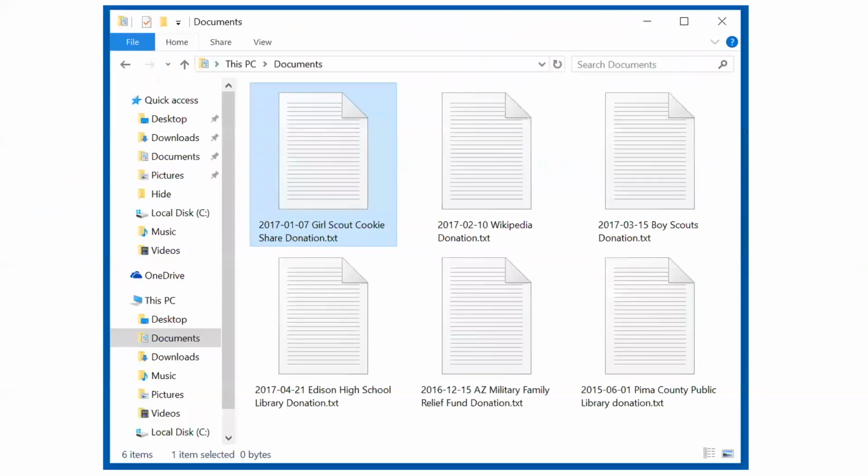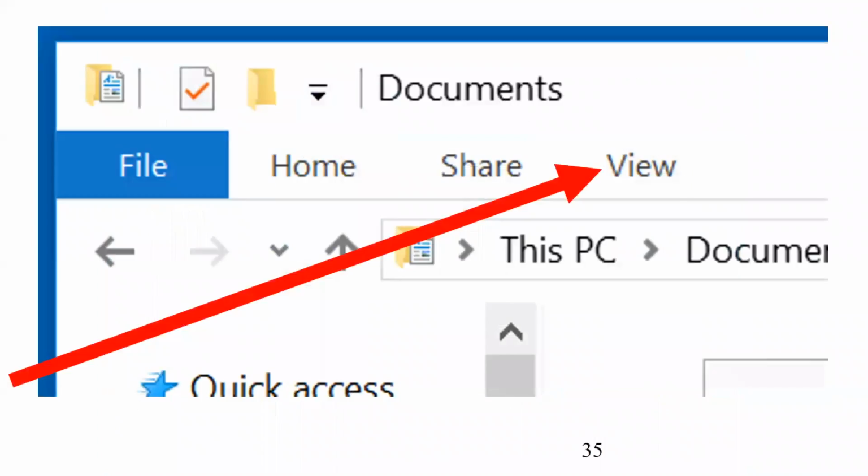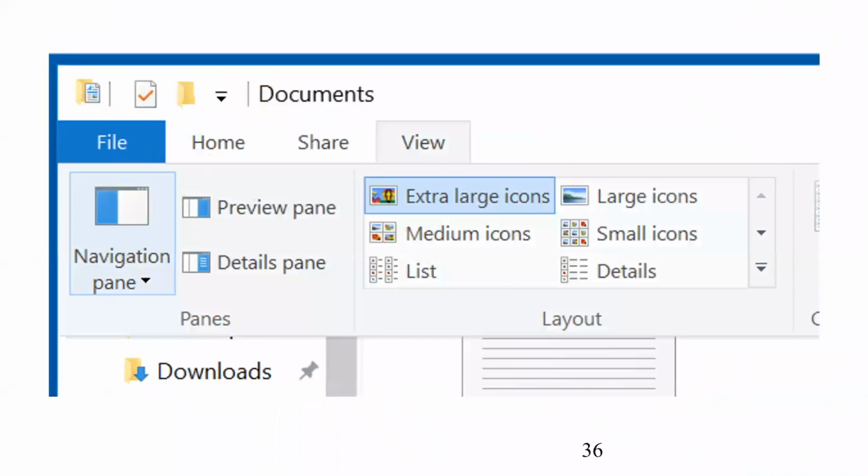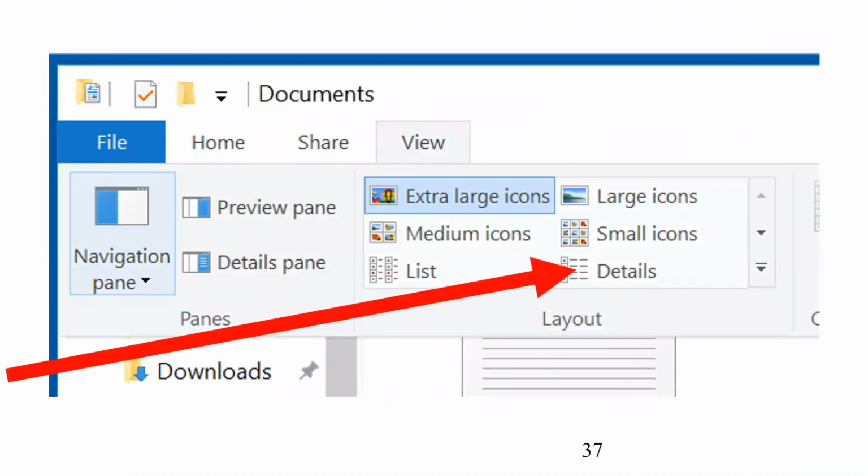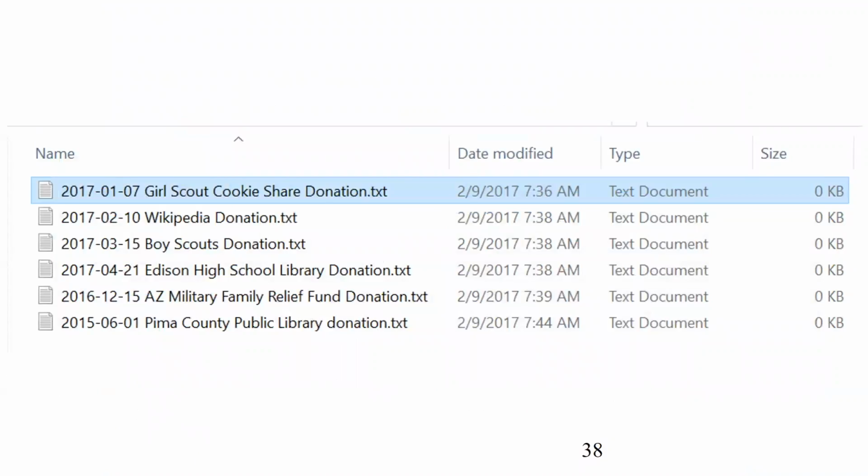All right, what else can I tell you about? When you first get into Windows, by default, they show you this ugly screen. It looks like a mishmash. If you go into View, this is Windows 10 and 8.1, and you click on View and you click on Details, you'll notice that sorts nicely, and you see more about what's going on.